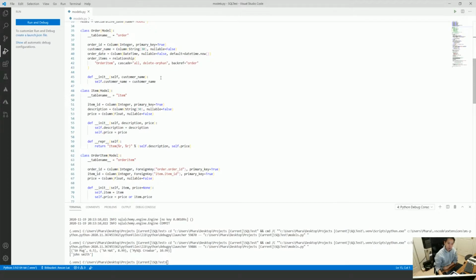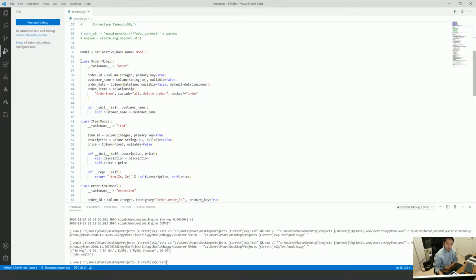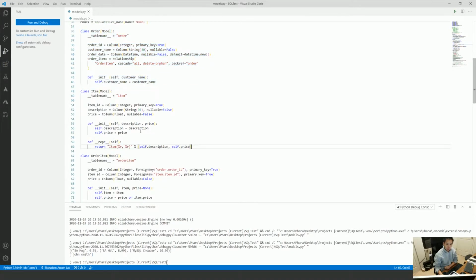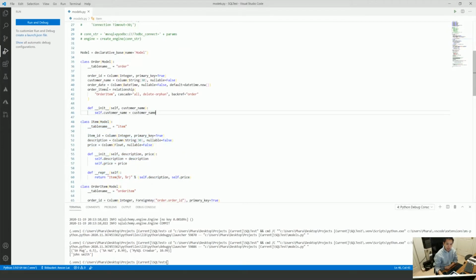This is a different model that we're working with. We're not using students and schools anymore. We are using orders and items. Orders as in placing orders to purchase items. And so let's take a look here. We have individual classes for orders and items. So you can think of these as tables. In fact, they have a table name.